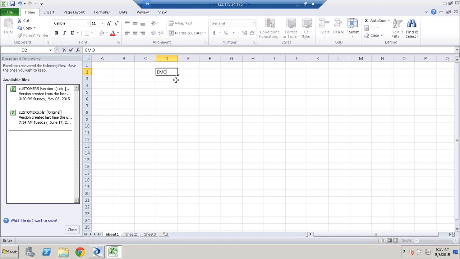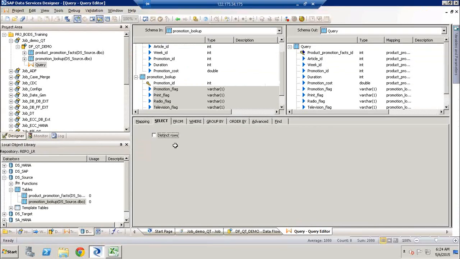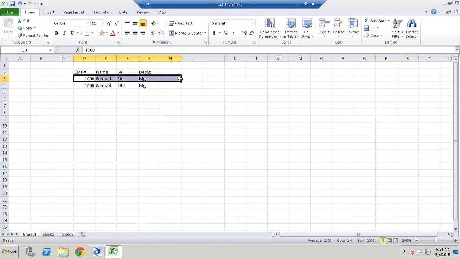Let us say there is a table. I'm taking a small example here: employee number, name, salary, and designation. If I have some records like these, these are exact duplicates. In those cases, the select distinct option in the Data Services query transformation will make sure that the duplicate record will not go into the target system.